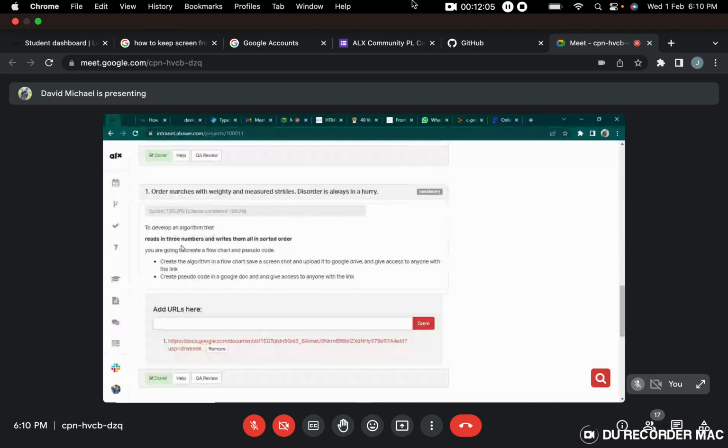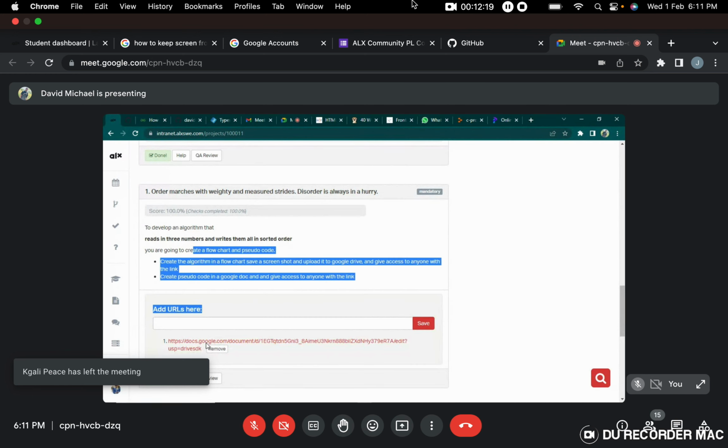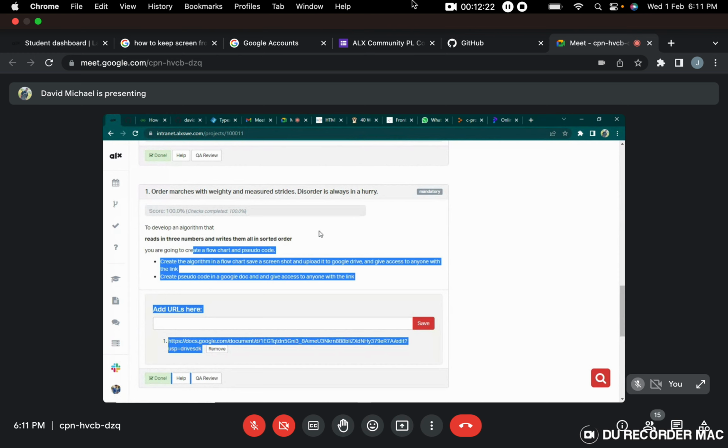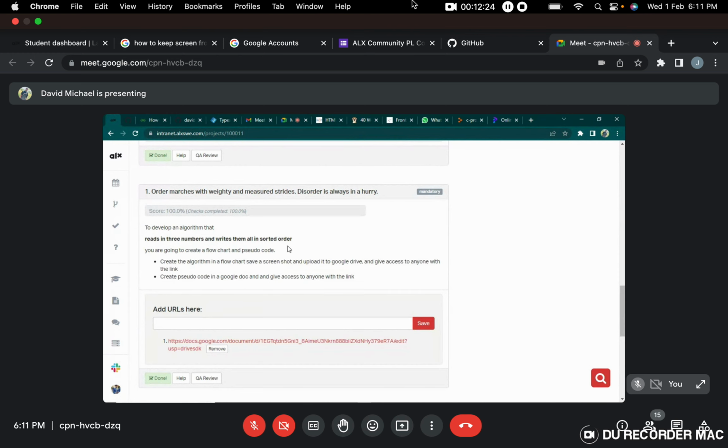Develop an algorithm that reads in 3 numbers and writes them all in sorted order. Okay, so what do we get here? Reads in 3 numbers, which means we still need to read in input 3 numbers. This time around it could be A B C, right? And write them all in sorted order, which means when I take my input, I will look for a way to, let's say I took in 5, 3, 6. So it will be 3, 5, 6. My display should be 3, 5, 6. So how do I do this?